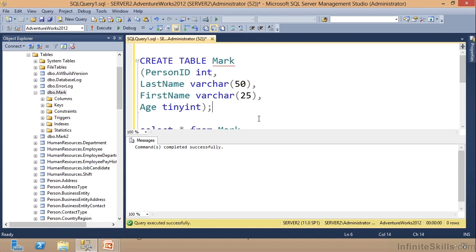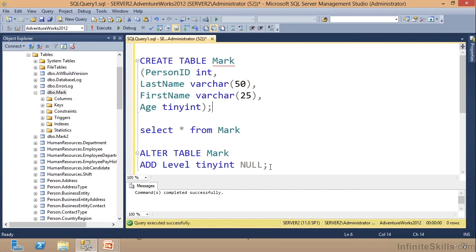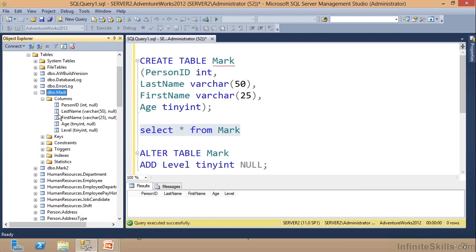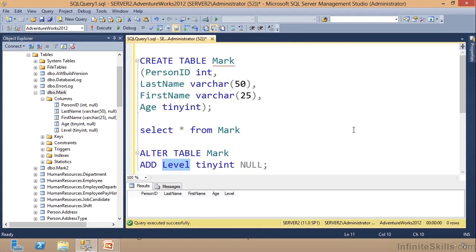So instead of hiding that every time, I'm going to grab it right here and just pull it down and get it out of the way. And I will select all from Mark one more time. And you'll notice there is that column level. Now, if I come over here to columns, notice the level column has been added. So in this instance, we altered a table and added a column called level.